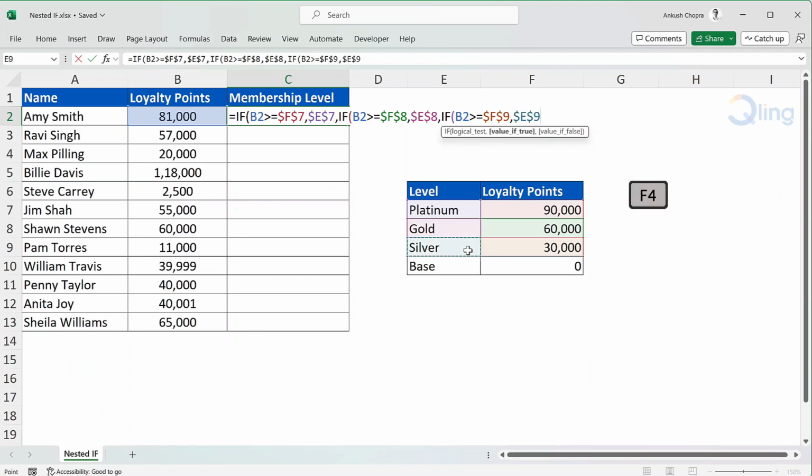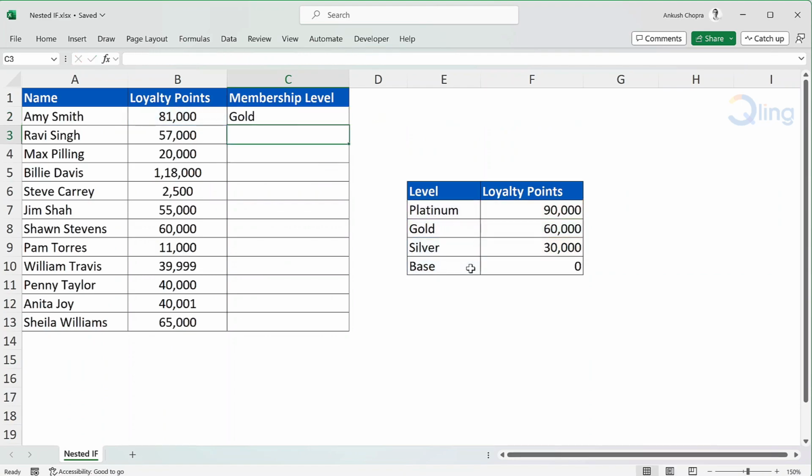Fix the reference. Now coming to the value if false, we see that we have only one more condition left. Now we need not write another if statement here. At this point, the only other possibility is that the points are less than 30,000, which means irrespective of the points, the person is at the base level. So we can just select cell E10, fix the reference to indicate the level as base. Now since we've opened 3 if statements, we need to close all 3 of them. And once done, we can copy the formula.